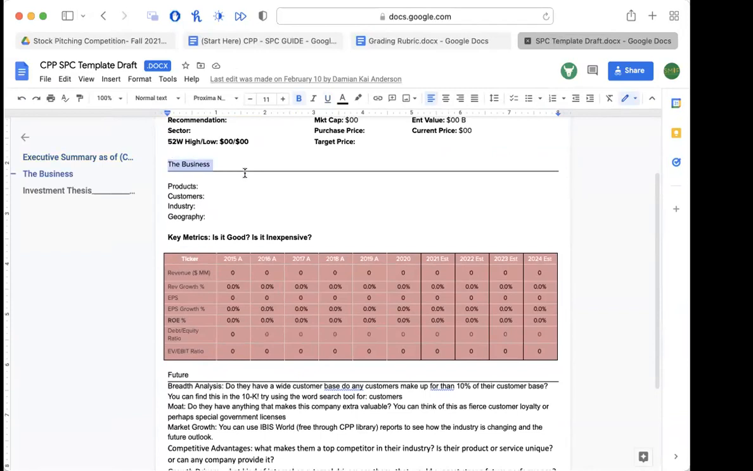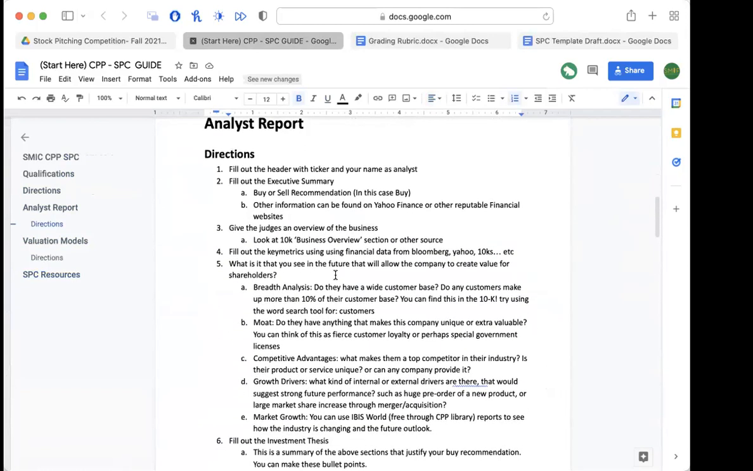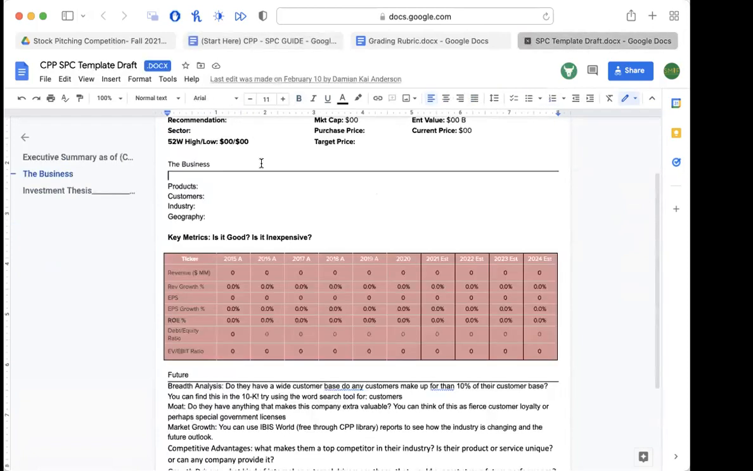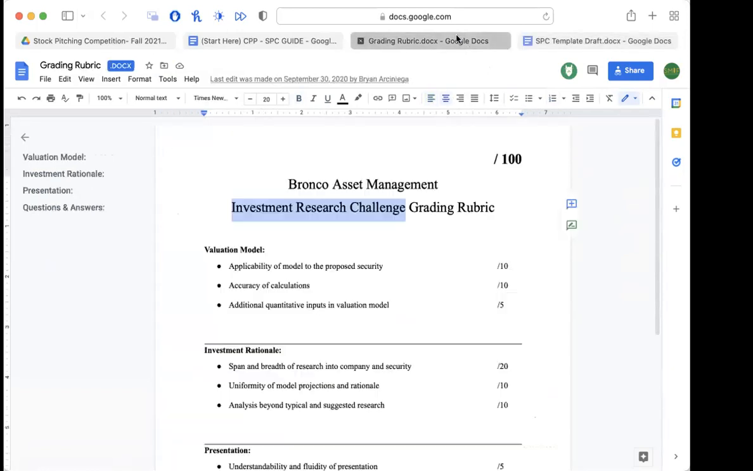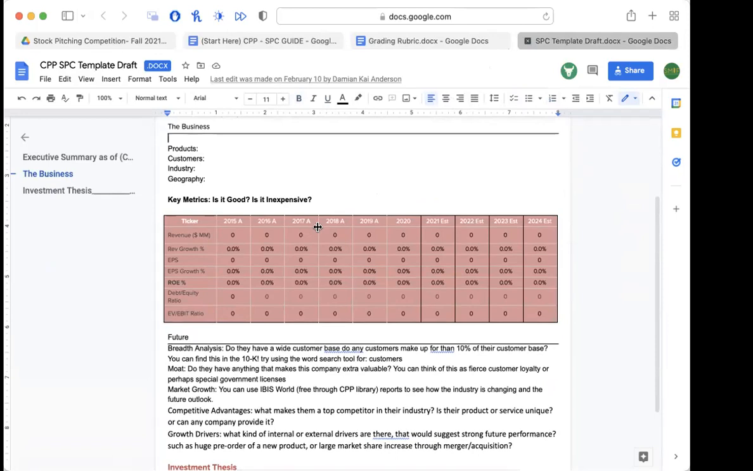So the business here, you'll write about what the company does. Actually, if we go back here, we give directions on how to fill out this template. We also give you some tips on where to find some of these sections. Like in the business section, where you're supposed to write what the company is and some background, you can look at the 10-K, and they'll have a business overview section. You can use that to help you write that part.